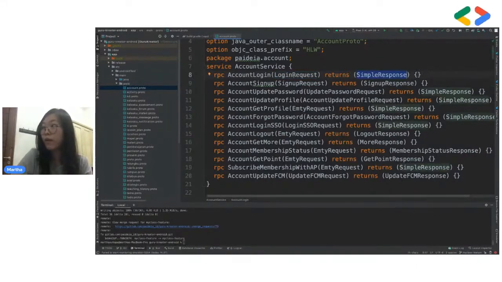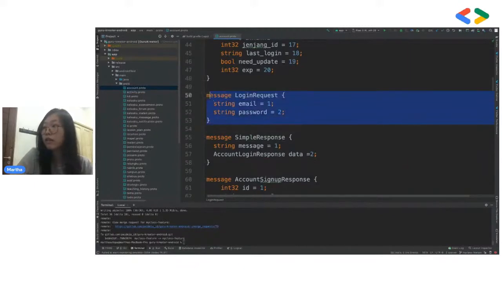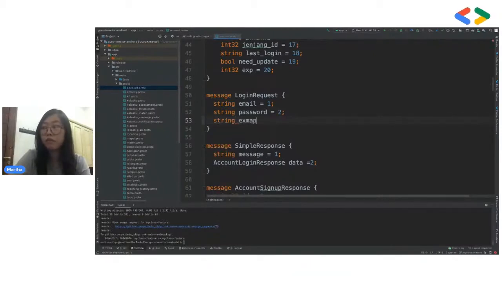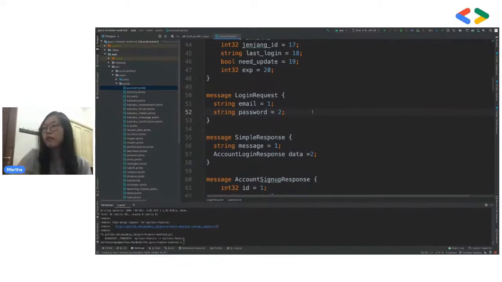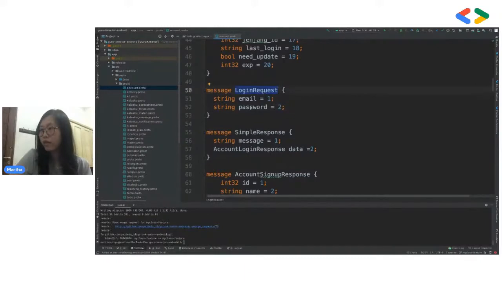So when we look at this login request, okay, they use a message like this: the data type, the name of the field, and then this one is a number. This one is the same, but on the backend side, if they want to add more fields, they have to write, for example, string example equals 3, like this. But we cannot edit this as a mobile developer because it's only for the backend side. Okay. So yeah, I think the login request is like this, and then the simple response format is like this.